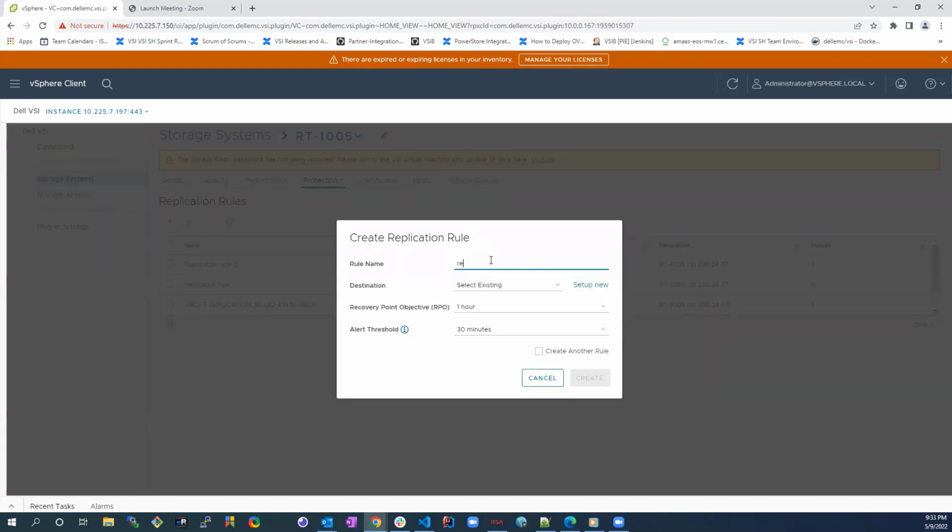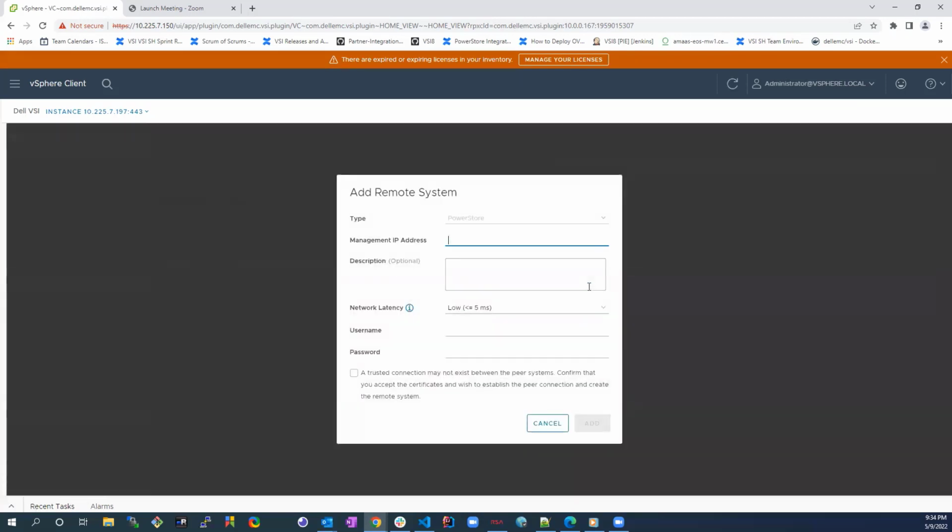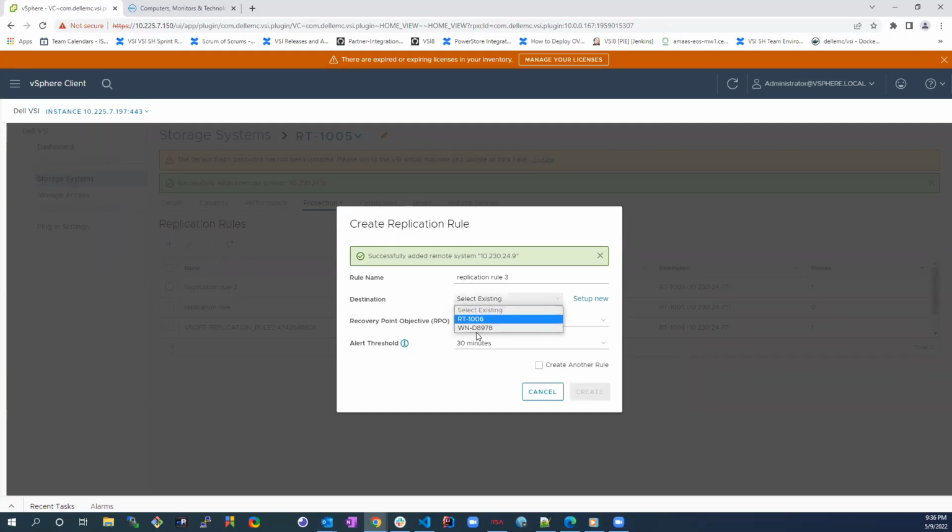To create a new rule, we click on the plus icon. Here, we provide it with a name and select an existing destination array or set up a new one if needed. To add a new remote system, we click on the Setup New button and provide the array ID, select the network latency from the drop-down menu, provide the username and the password, and then click Add. We can continue with the replication rules creation for the new destination that we've just added.